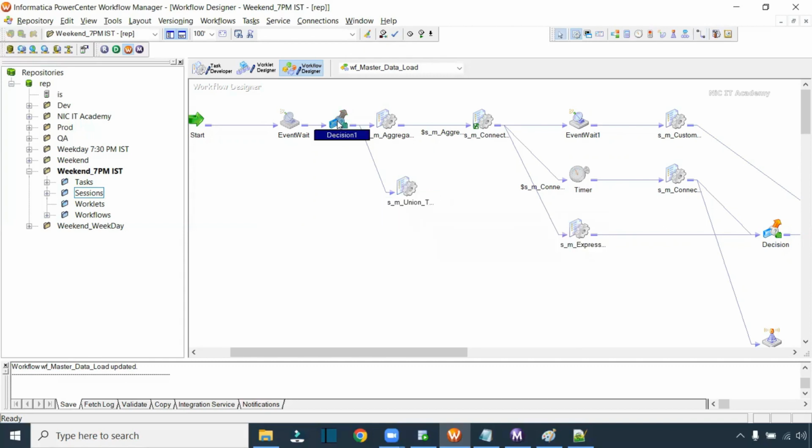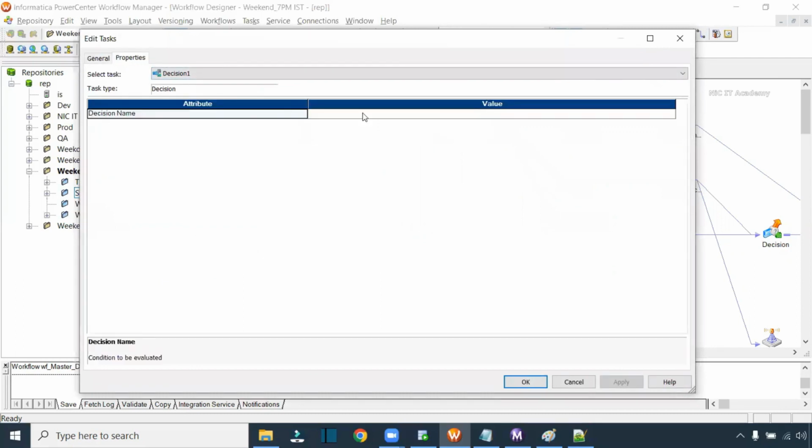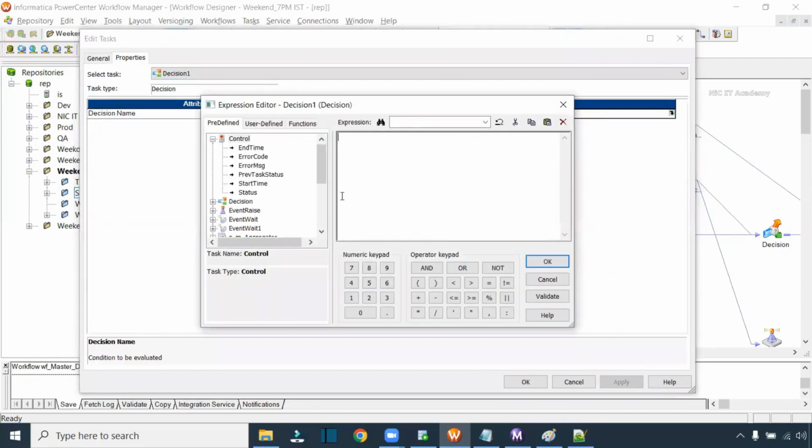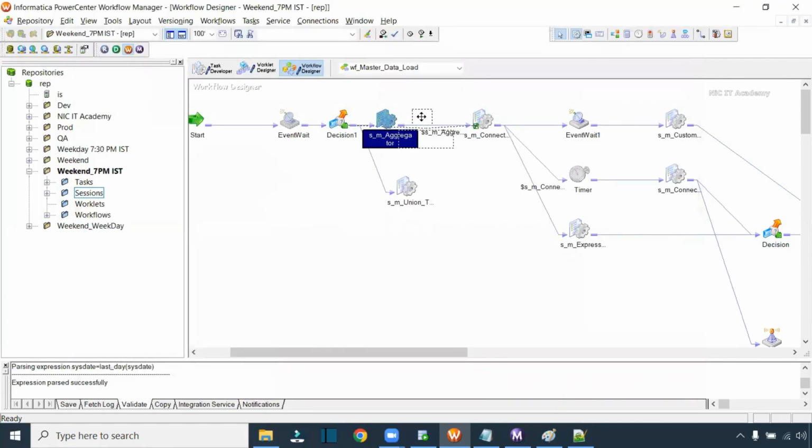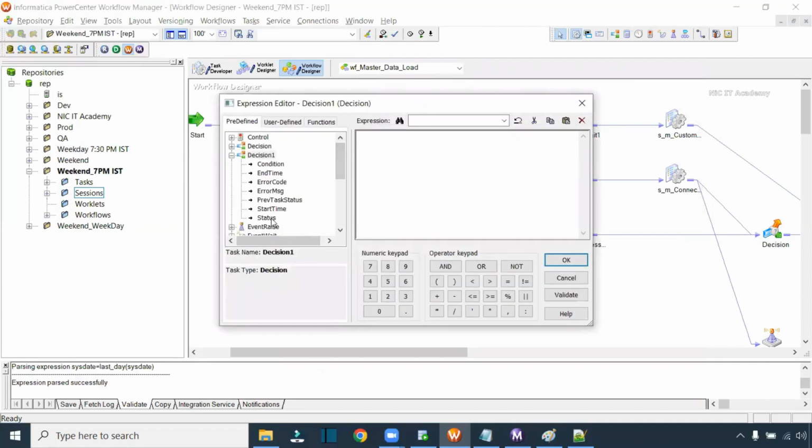So here I will make a decision task, double click, go to properties. In the properties I'm making some condition. Here we can make a condition. What is the condition? Sys date equal to last day of sys date. So what is the meaning? This condition will be satisfied only on the last day of the month, right? So if the condition is true, then I'm making this. So condition equal to true I'm making.